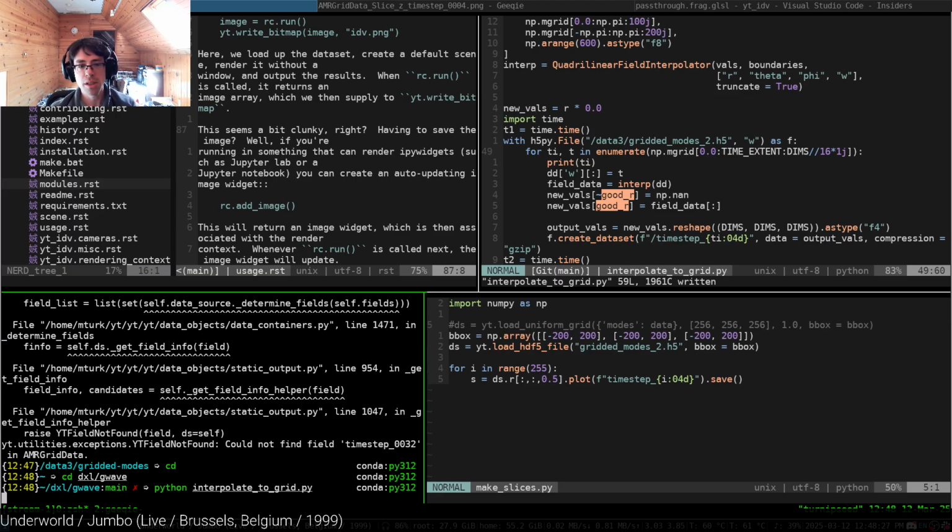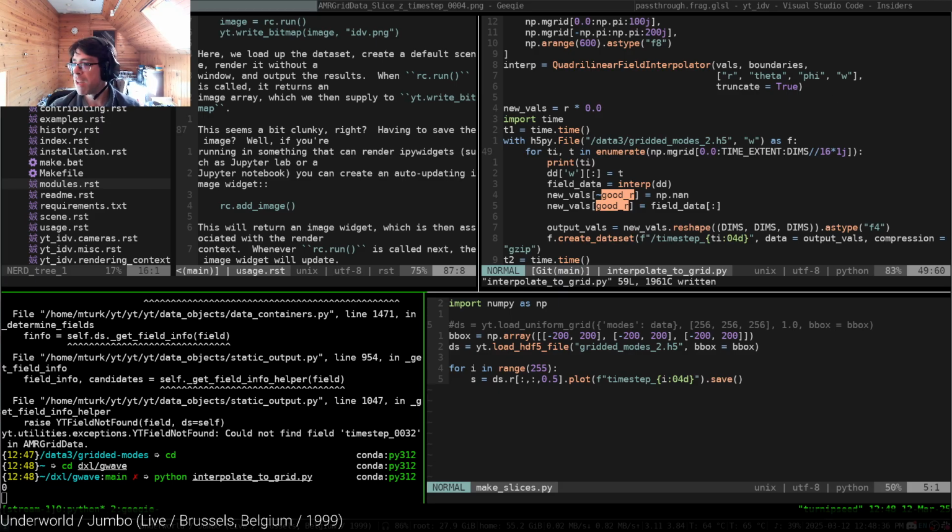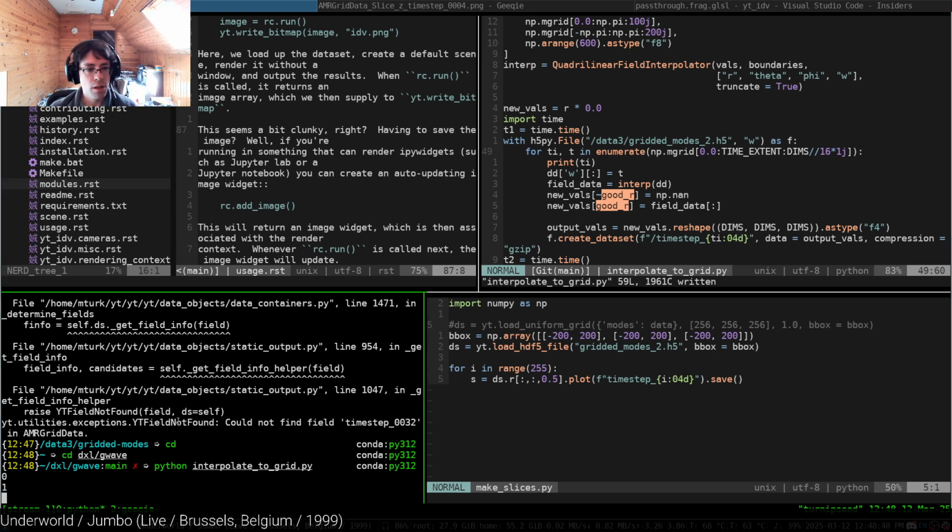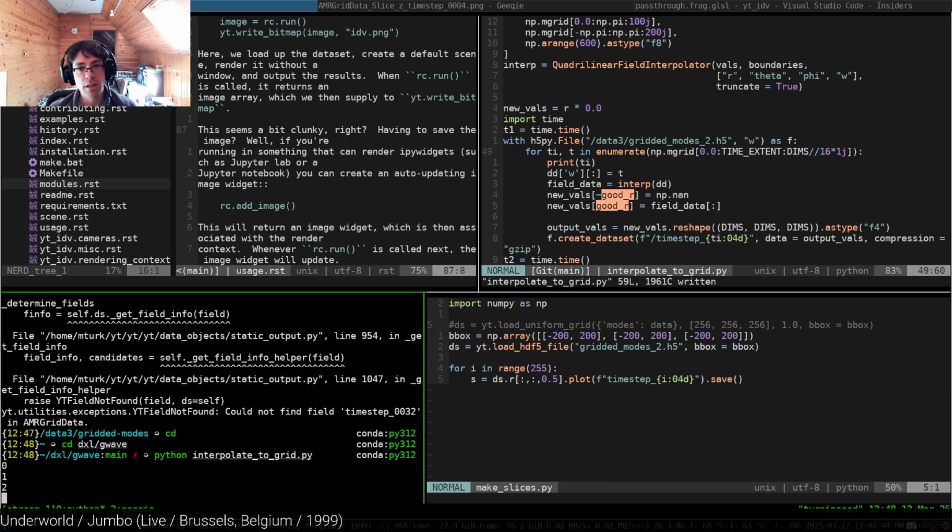So this should set everything to NaNs outside that radius. Now, this might not be the right thing to do, but at least we can then provide a filter later on if we need to. If we set them to NaNs here, it should only generate 16, so it's only going to go up there.